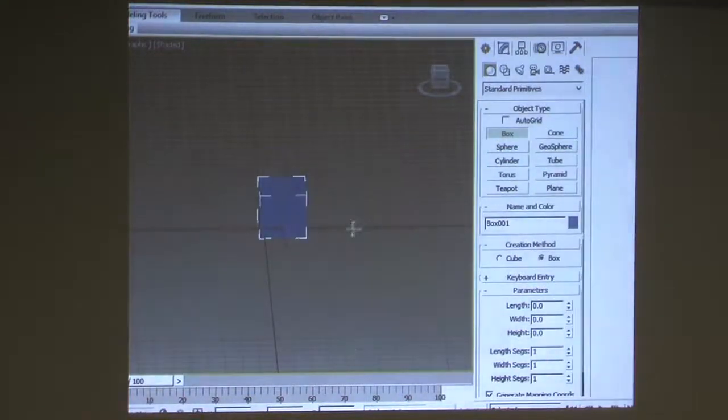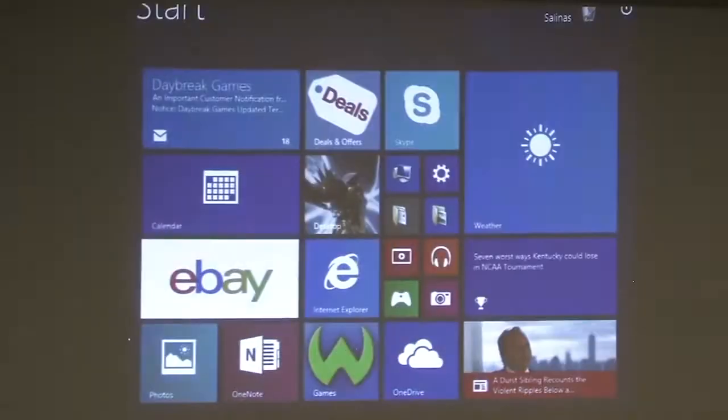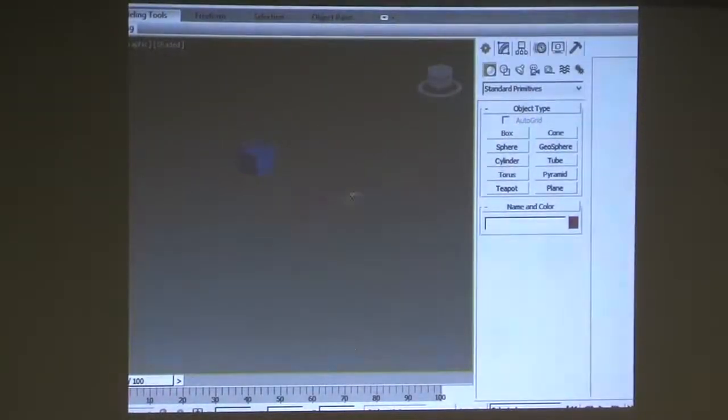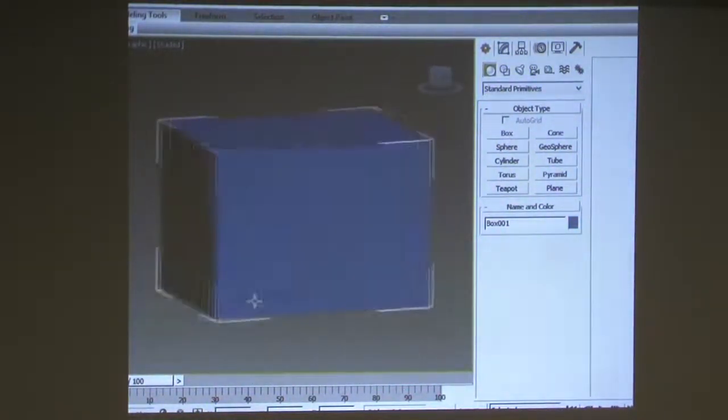But you do need to have something selected. If I deselect that, it would be very hard to find it. I don't want to deselect it.